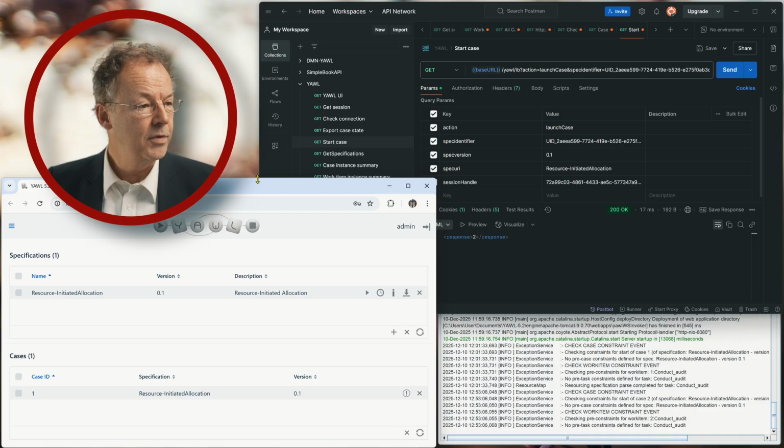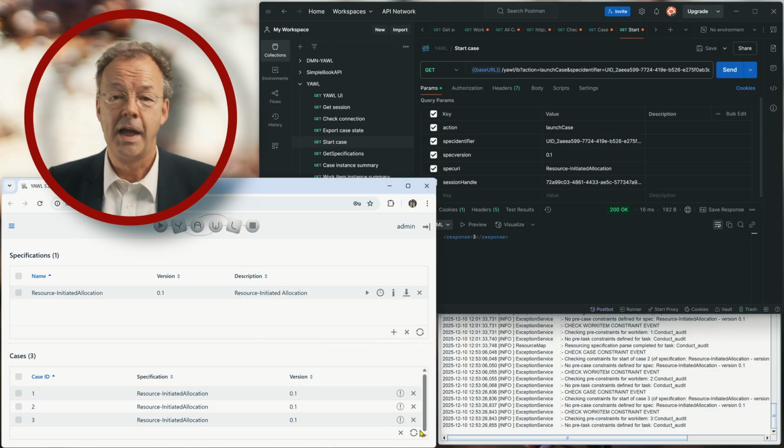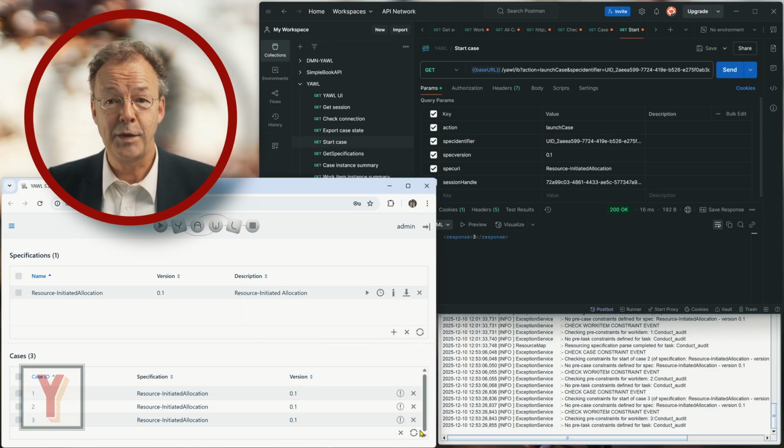And if we refresh our cases list here, you can see now there is a case 2. So if you want to see it again, we send another message, then we get a 3, we update here, and so on and so forth.